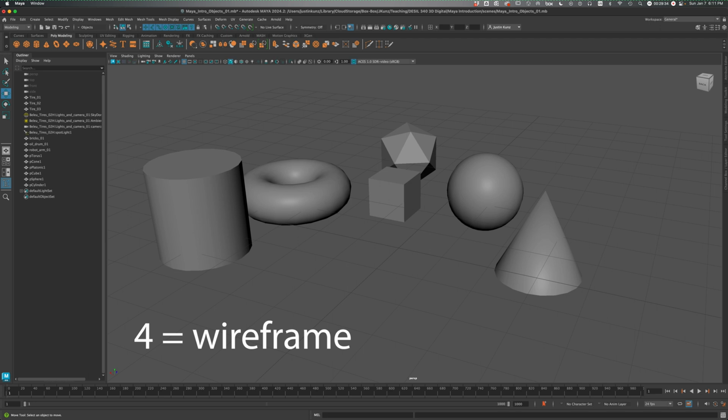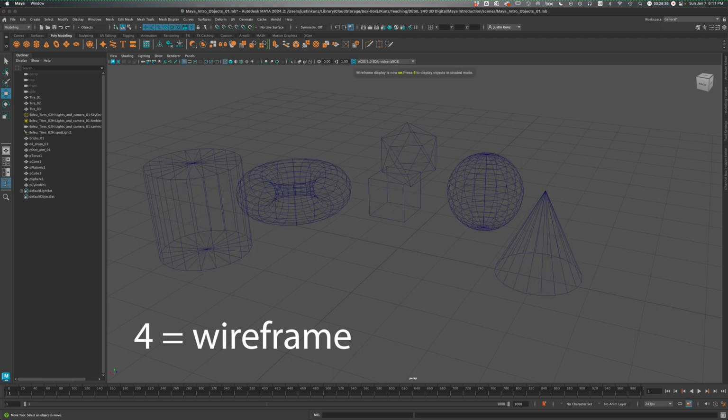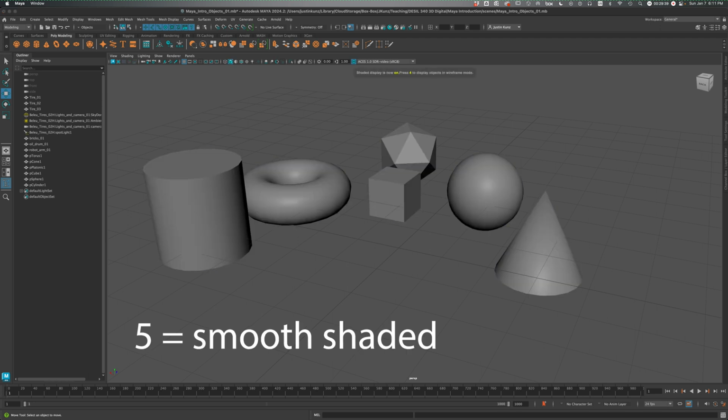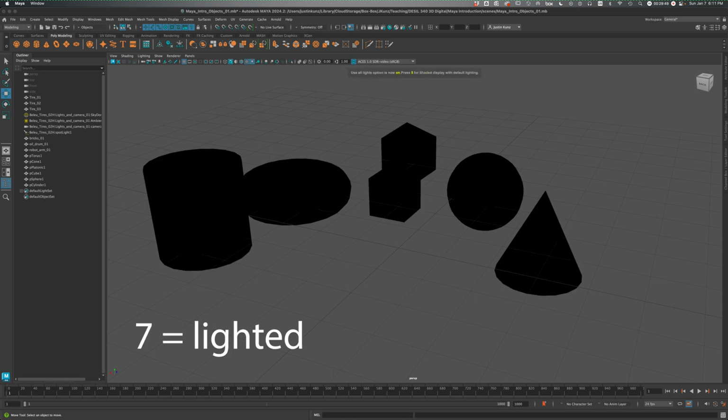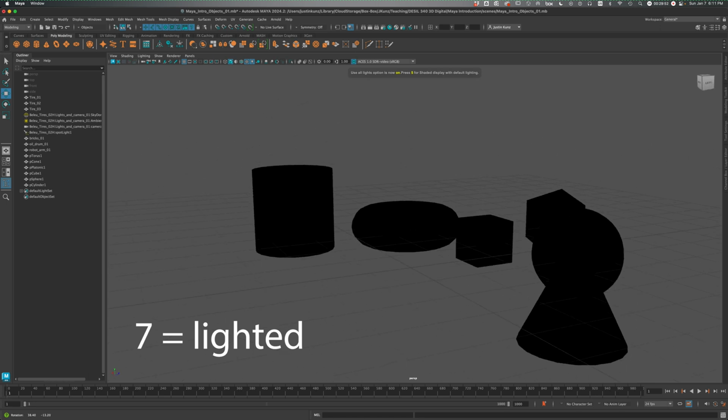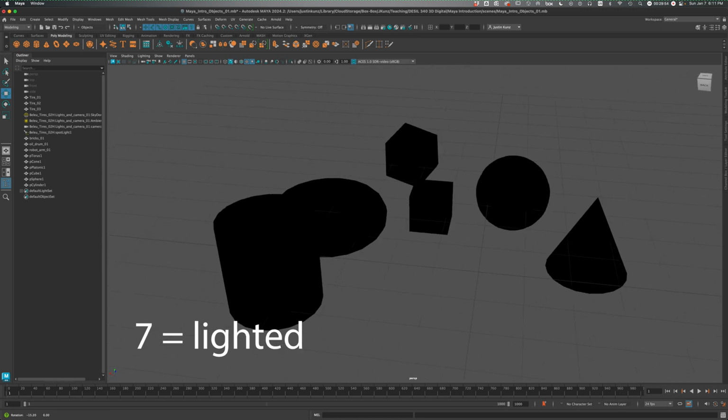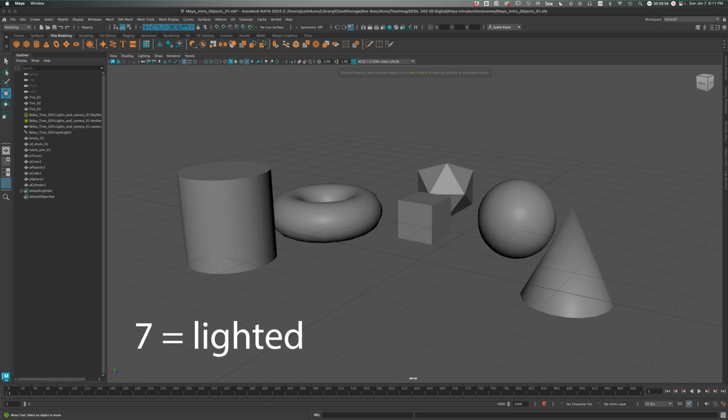So there are hotkeys for these. Number 4 on your keyboard, just the number 4, allows you to see wireframe. 5 is smooth shaded. 6 is the textured view, which we don't have any textures on these, but 5 would just be the gray, and then 6 would show us the textures. We'll get to that in a minute. 7 allows me to use the scene lights, and right now I've got all my scene lights hidden, so everything shows up black when I hit that.